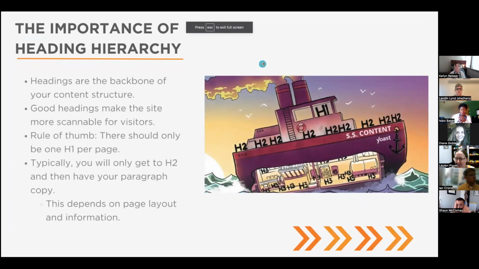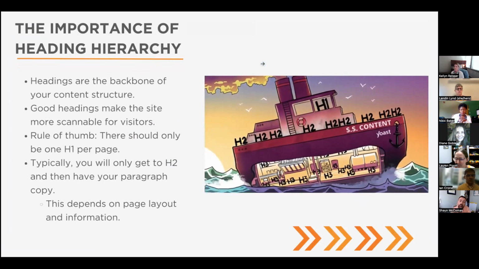Going back to our presentation, we will start talking about the importance of heading hierarchy. Headings are the backbone of your content structure. One thing I really love is that they make it really easy for your website visitors to scan your web page. If you had something that was all the same size, it's really hard for someone to scan that and get the information they need. So they're really important.